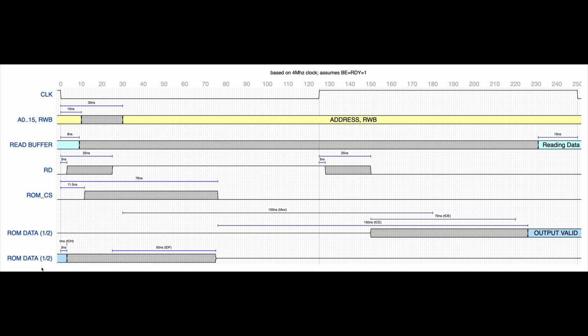However, we now have an issue here because the output hold of the ROM is the time the ROM will hold the data after the address, the chip select, or the output enable changes, and that's 0 nanoseconds, which means that the data is only held up until 3 nanoseconds after the falling edge of the clock now. However, the read buffer needs the data 9 nanoseconds after the falling edge of the clock. So this is now an issue.